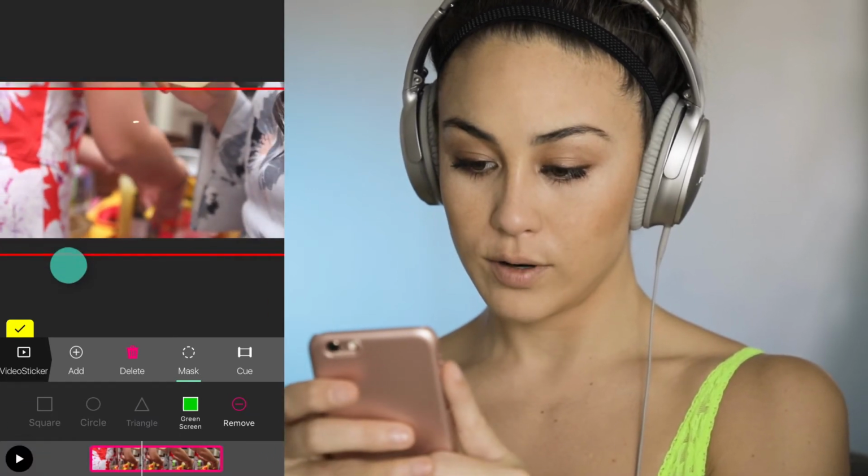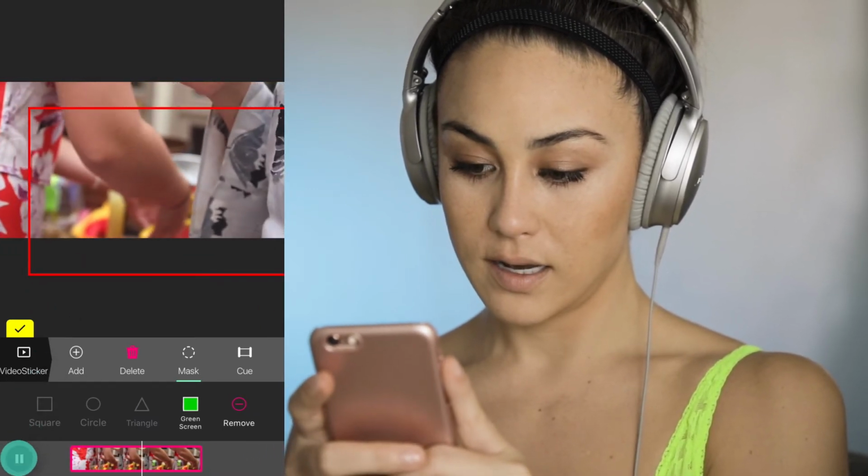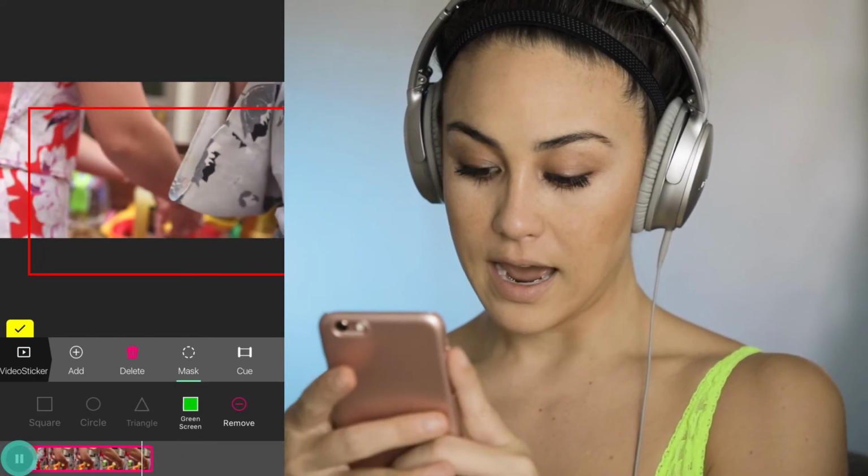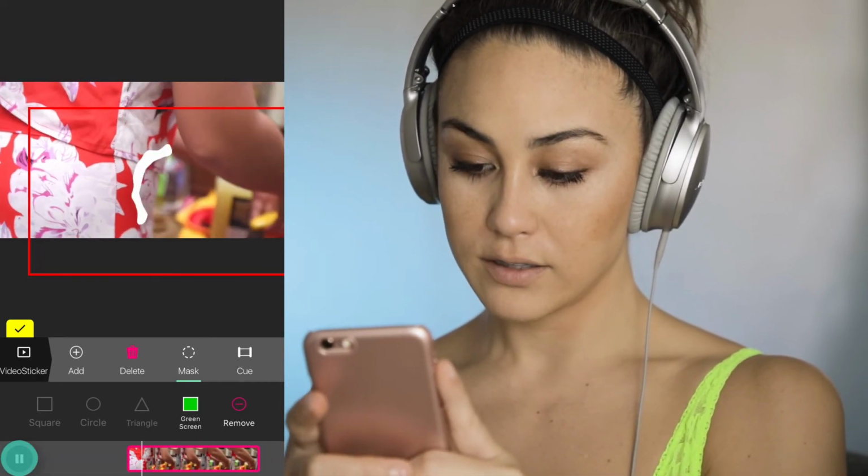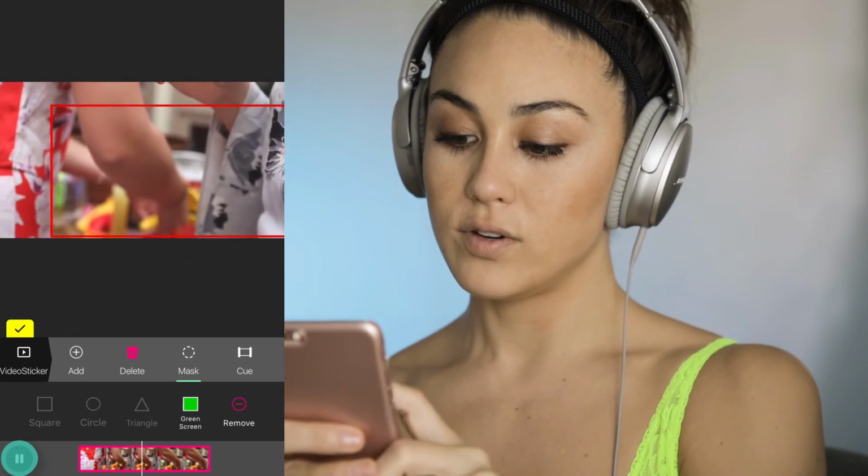So obviously you'd probably want to move this around, you know, to highlight an action or text or graphic or something. You can resize it.